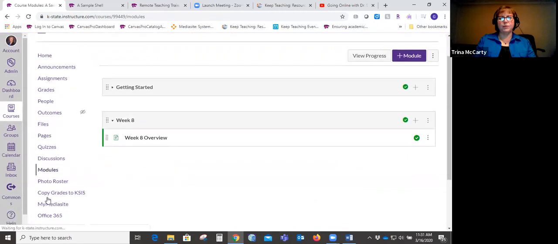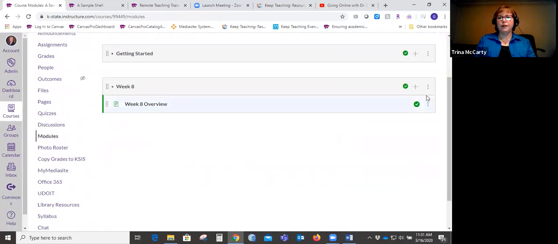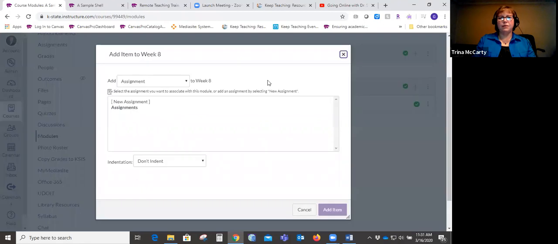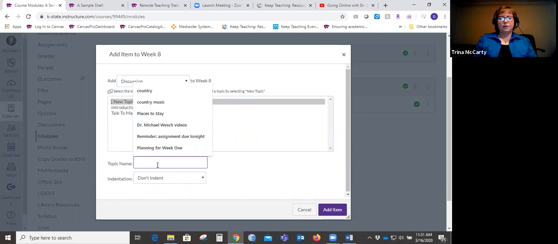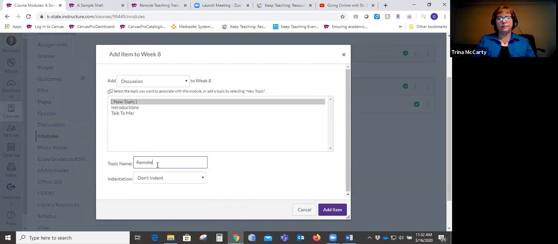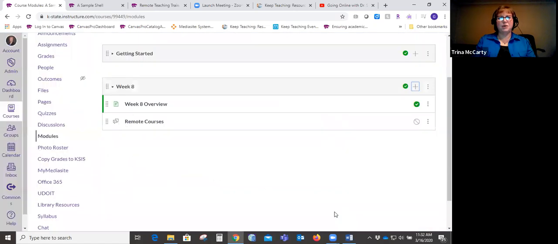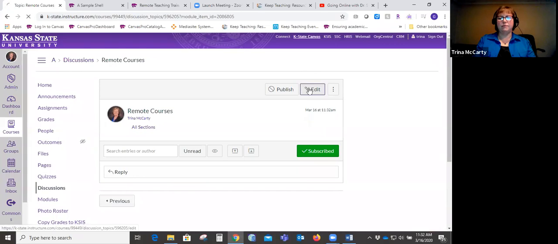Going back out to our modules. Besides pages, there's a lot of other things that you've seen on this drop down that we can add. So the next thing I'm going to do is a discussion. I'm going to title this Remote Courses, because that might be a discussion that you want to have with your students. So again, once I create, then you just have to click into it to edit it and write in it.